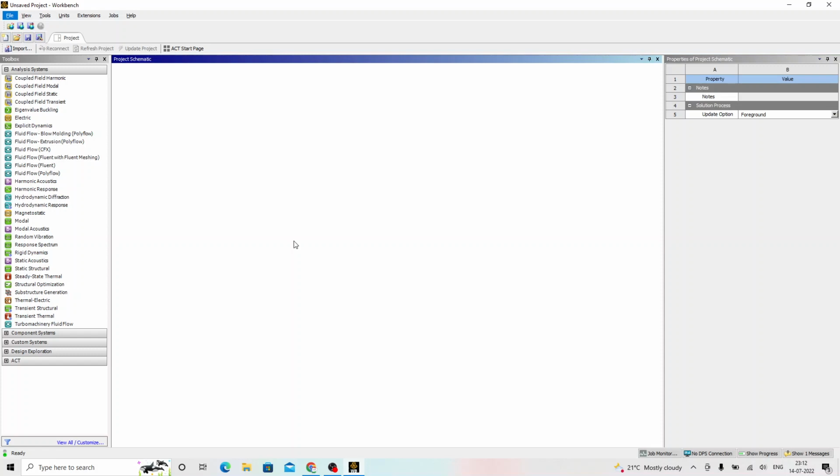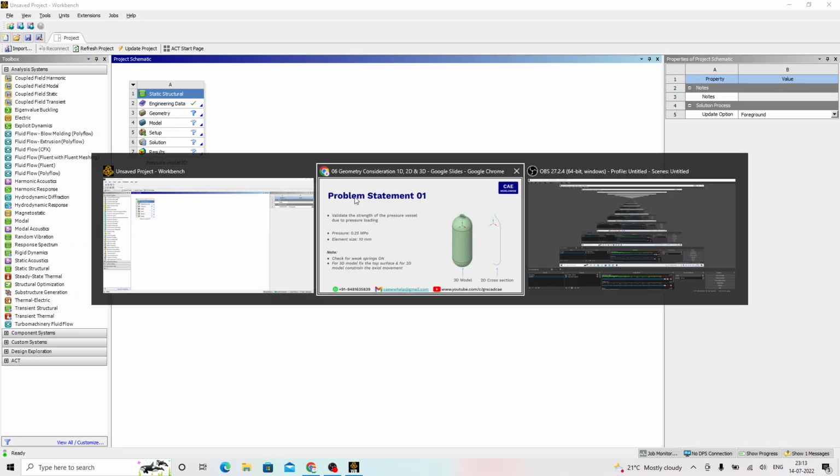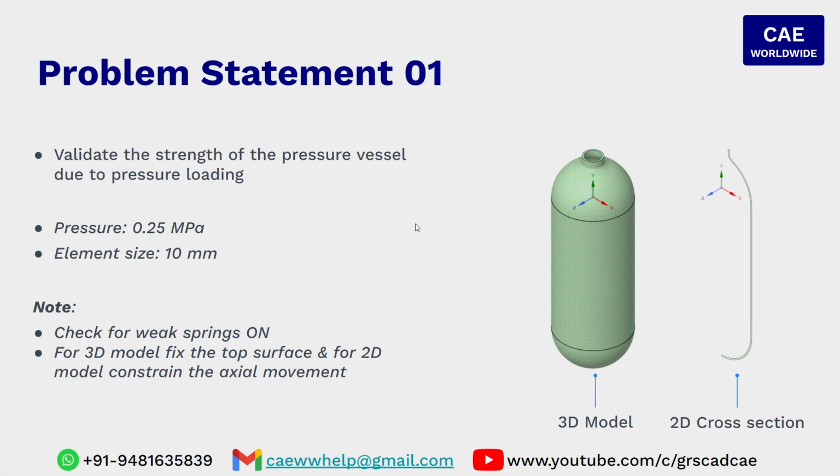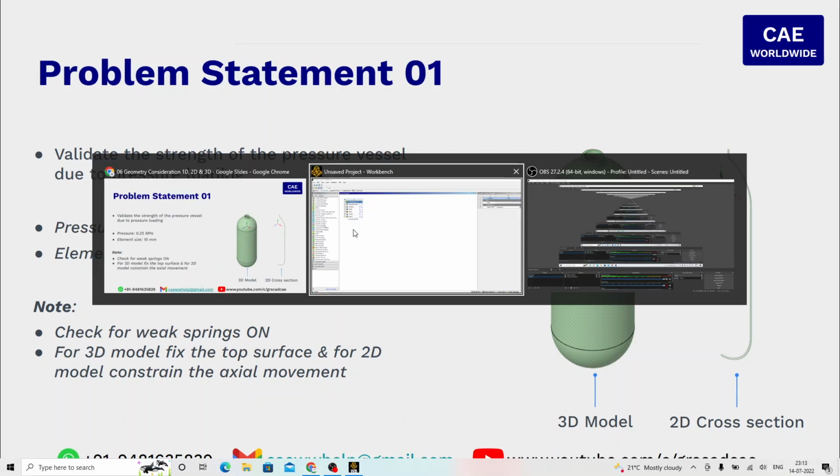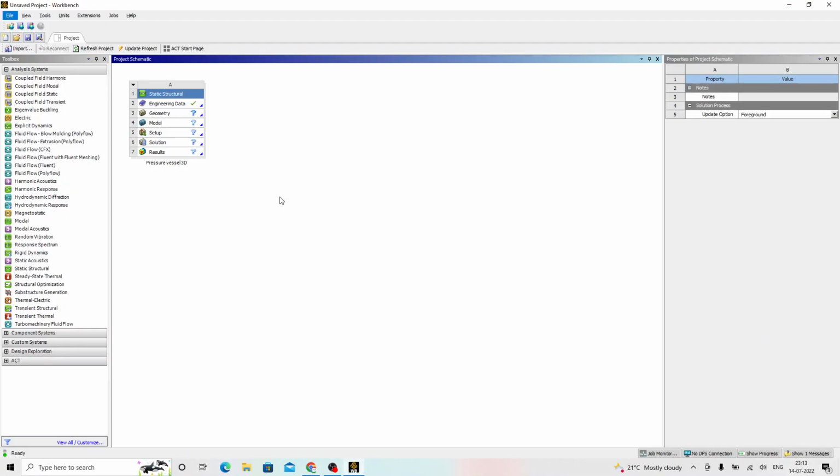The ANSYS workbench is now open. To begin with, from the analysis systems, select static structural and pull to the project schematic. Project A has been created. We can rename that to pressure vessel 3D. The material for this 3D analysis will be kept the default material, that is structural steel.